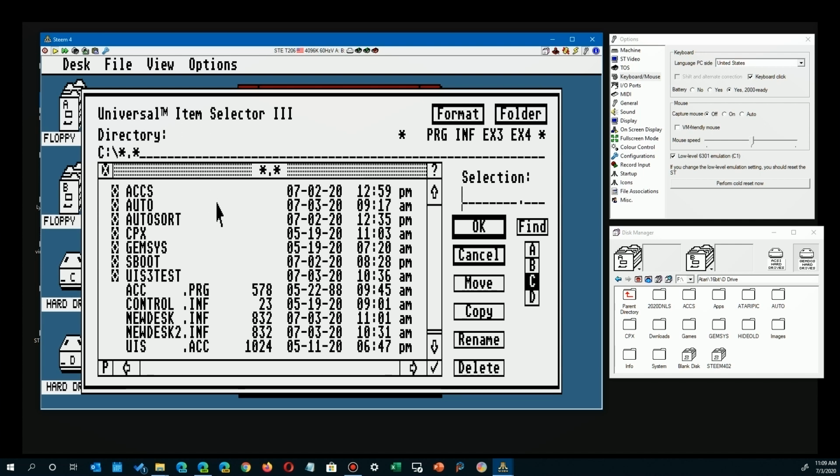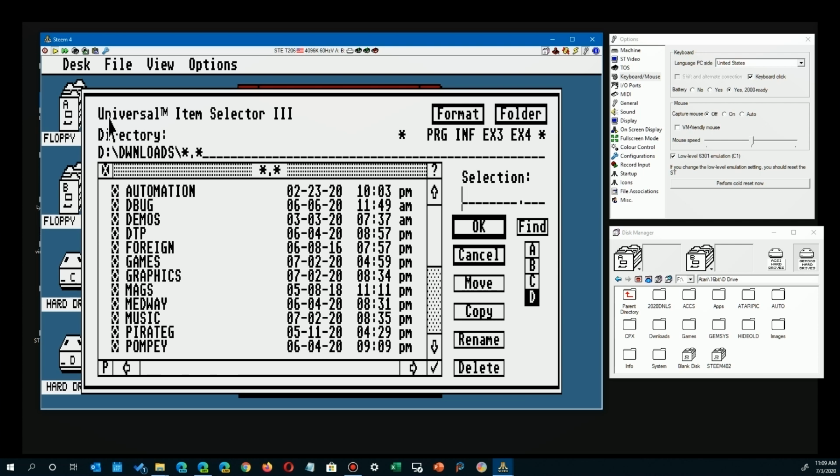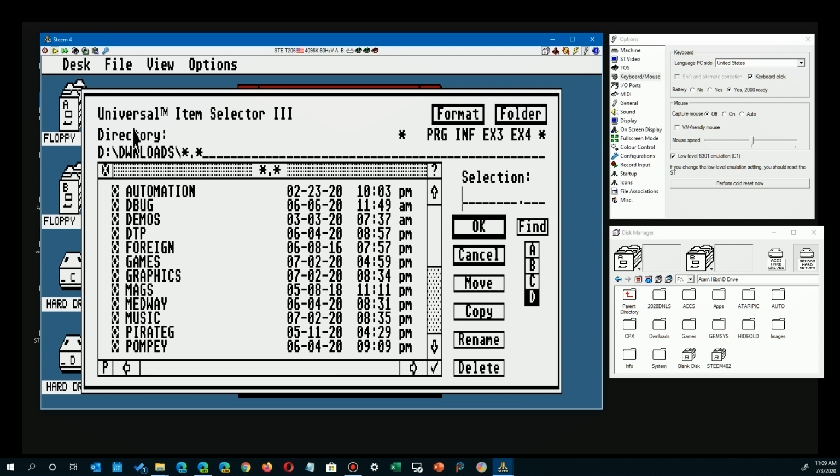Now, UIS III has the ability to store quick jumps. So if you have a directory you go to a lot and you want to just be able to jump to it, it's very simple. For example, if I go to my downloads directory here, I click on the directory, and I right-click on the number there and hold it, and then left-click, it'll add it to that directory listing. So if we go back, you'll see it listed there as a quick jump.